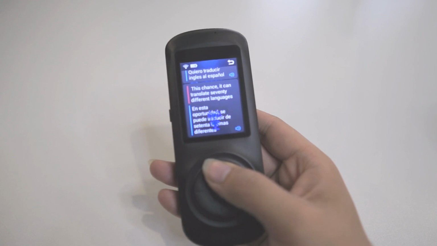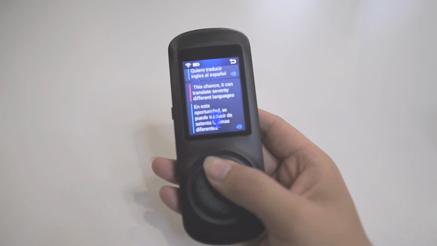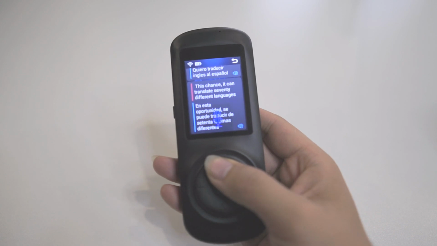If you speak English, you can use this translator to translate 70 different languages.